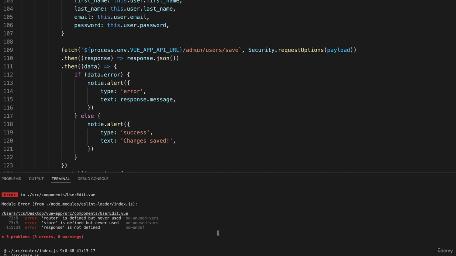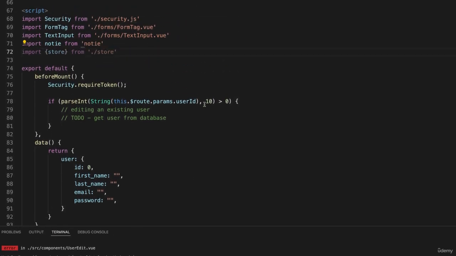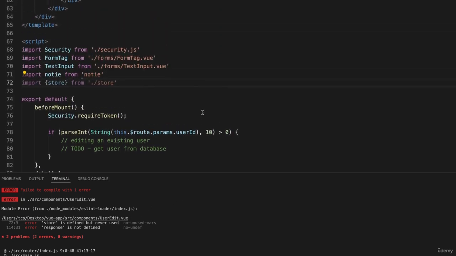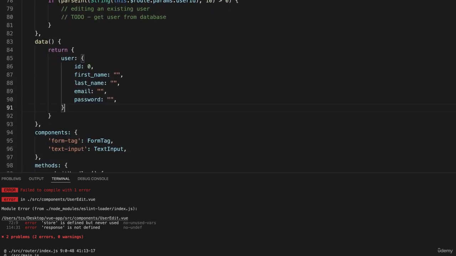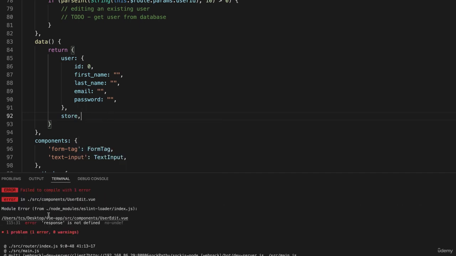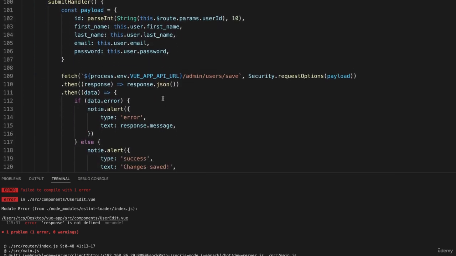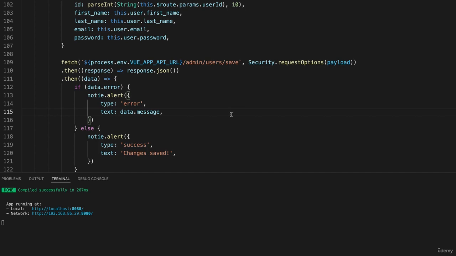And it looks like there are 3 errors. So router is defined but never used. Looks like I didn't need to import that at all, so I'll get rid of it. Of course not. So there's the first one. Next one, store is defined but never used. So I better add store to data. And finally, response is not defined. So I have a typo somewhere. And it's data.message. And now compiled. Okay, so 3 typos. Not unusual when I'm writing code.